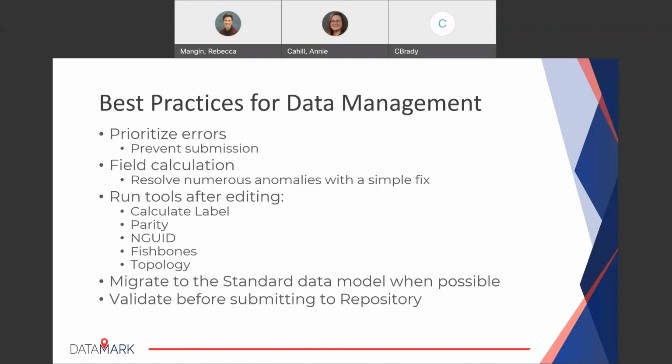The NGUID is going to duplicate when you split road center lines. It's going to duplicate across the attributes. Just like if you copy and paste address points, that NGUID is also going to be duplicated. So you want to make sure that you are using that NGUID tool, because everything has to be 100% unique.